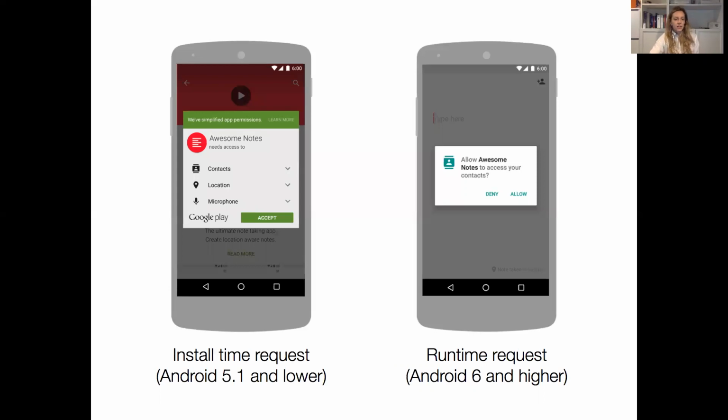With Android 6, the permission system moved to a dynamic model. What you see on the right-hand side of the screen is what we are used to now as Android users. That is, an app requests a permission upon its first use.